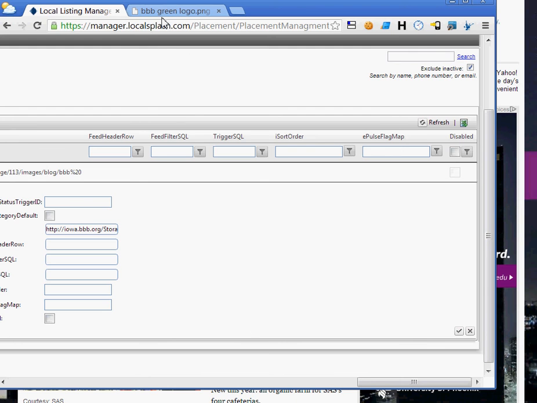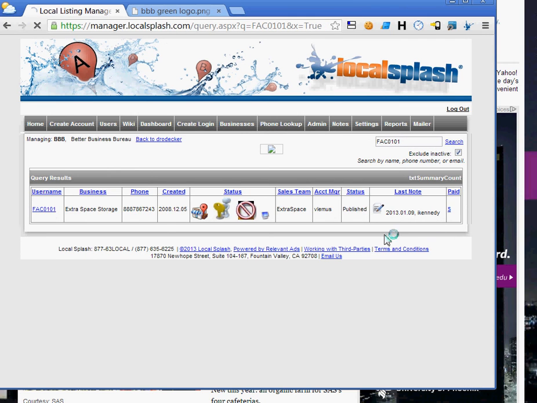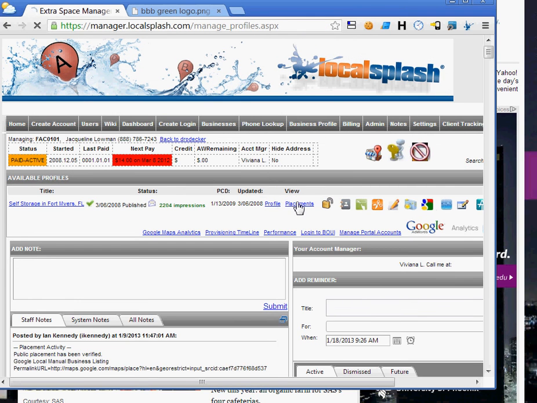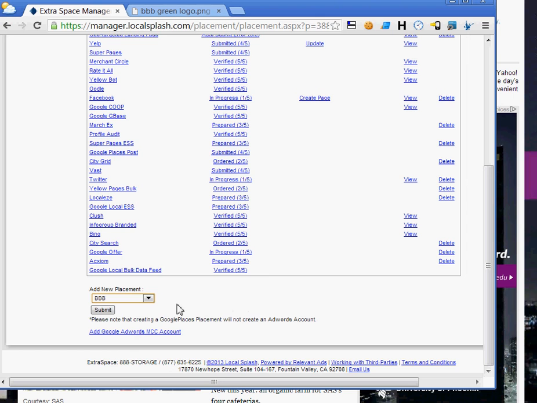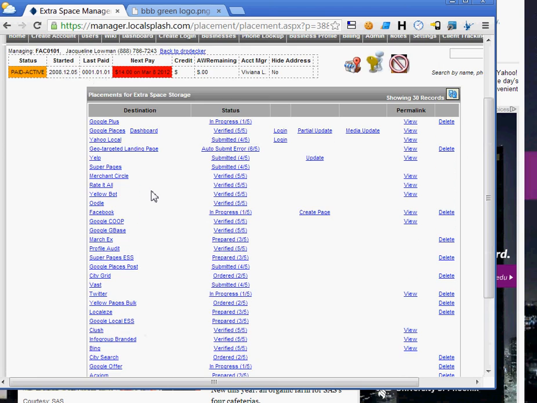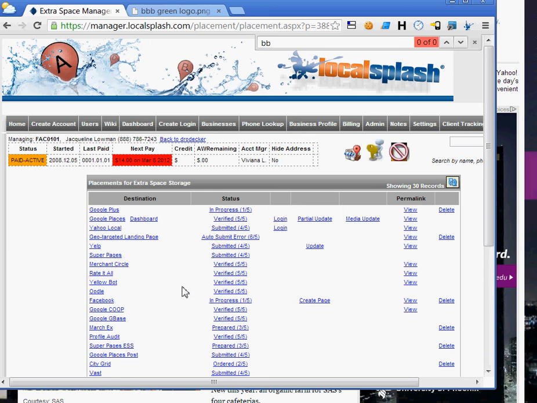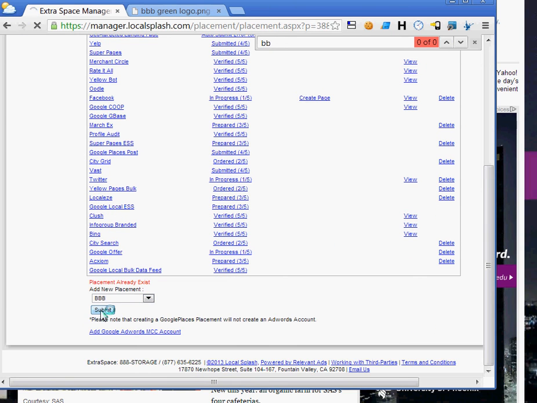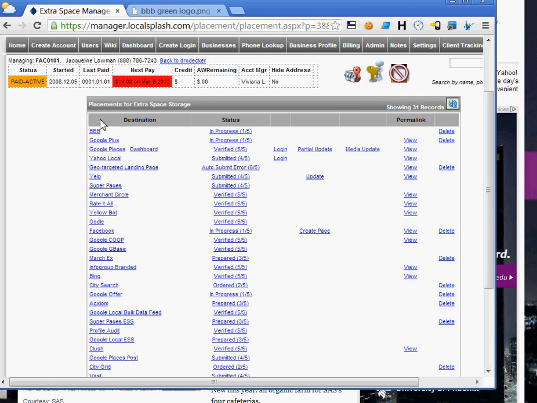So at this point, in a particular business profile, I will go ahead and log into a single profile for a business and show that it's available now. If I go to the placements section, I should have BBB. So I can go ahead and add it just as an example. And the BBB will not have, oh, it says placement already exists. I'm not sure why that is. Why would the placement already exist? It should not. Oh, well, it's there at the top. Okay.